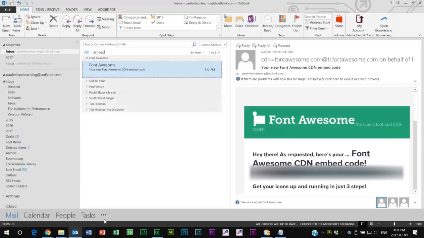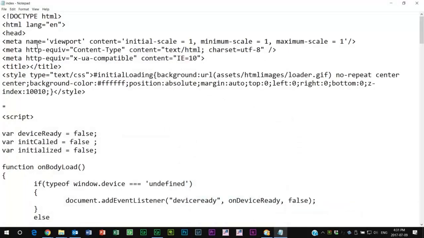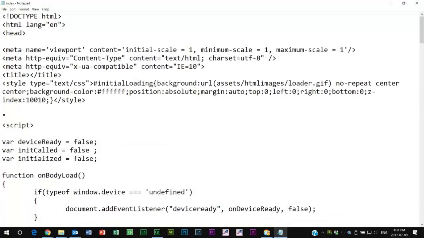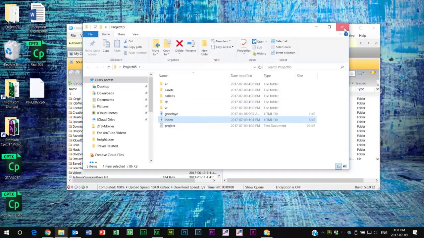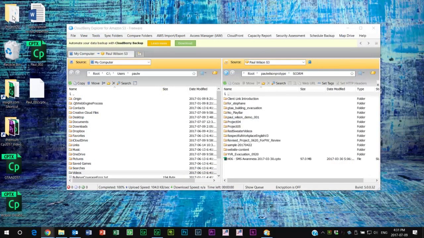I'm just going to go to my Microsoft Outlook email, and I'm going to copy the script, the embed code that was sent to me from the FontAwesome folks. Just after my head entry here in my HTML file, I'm going to paste that content in, close that, and not forget to hit save, of course. Now I can drag and drop this using my CloudBerry Explorer for Amazon S3, or whatever FTP software you're using. I'm just going to drag this over to the server.